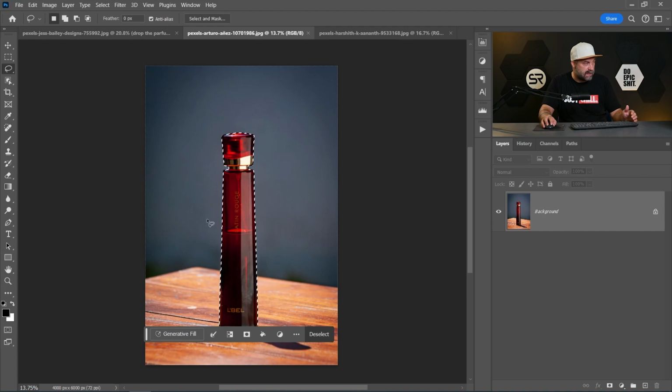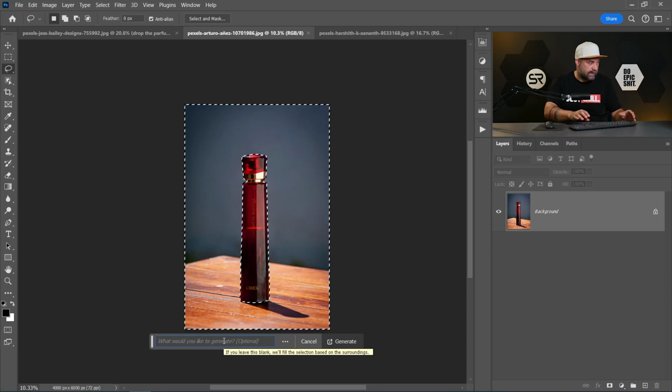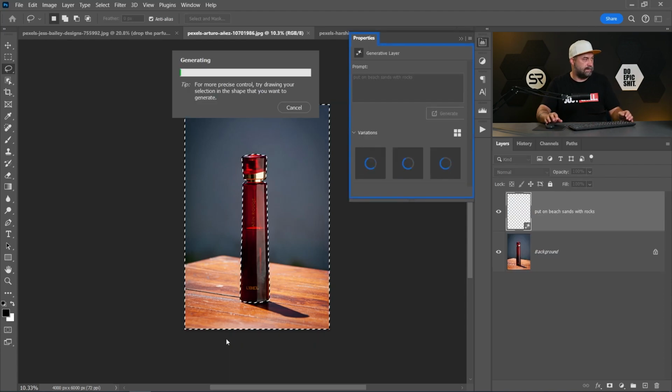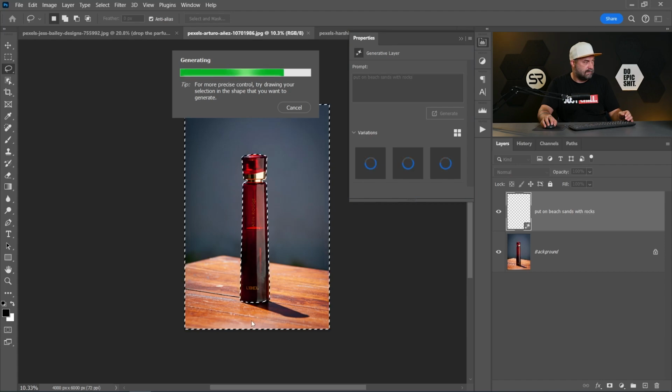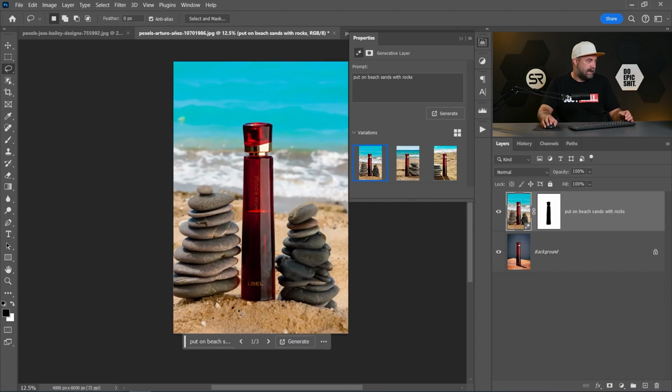Let's invert the selection again. Right click, select inverse. Now let's click on the Generative Fill button again. And let's describe our wish. Maybe put on the beach sands with rocks. Let's see. And this is good.